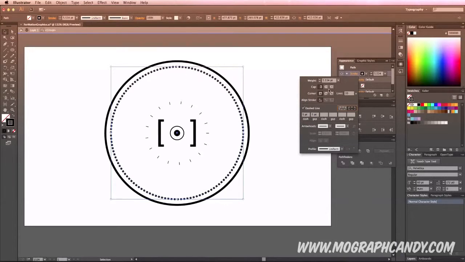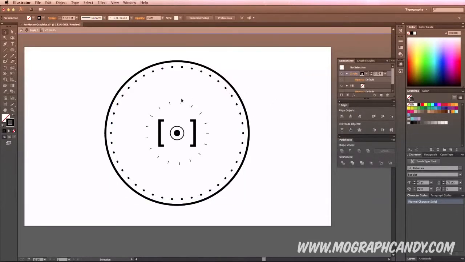To round this, you just have to choose a round cap. Now it looks like a capsule, so clearly we need to adjust the dash. Let's change the dash to 2.1. Increase the gap to, let's say, 30. And there. Adjust the stroke size to make them smaller. And now we have our dots.